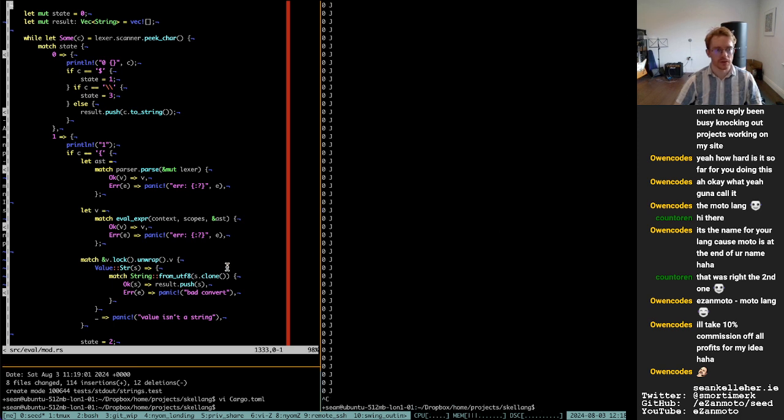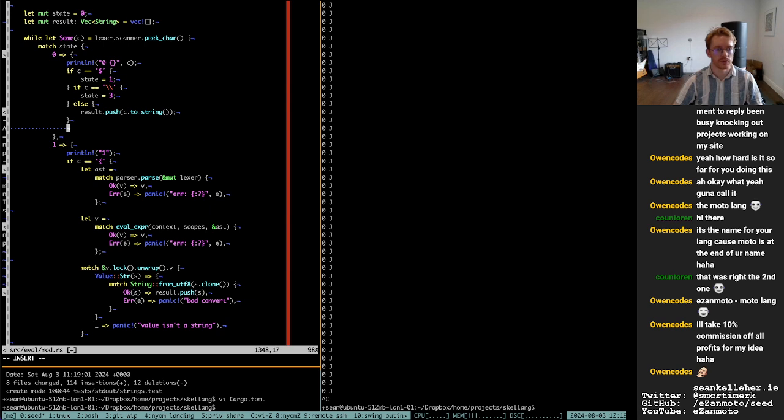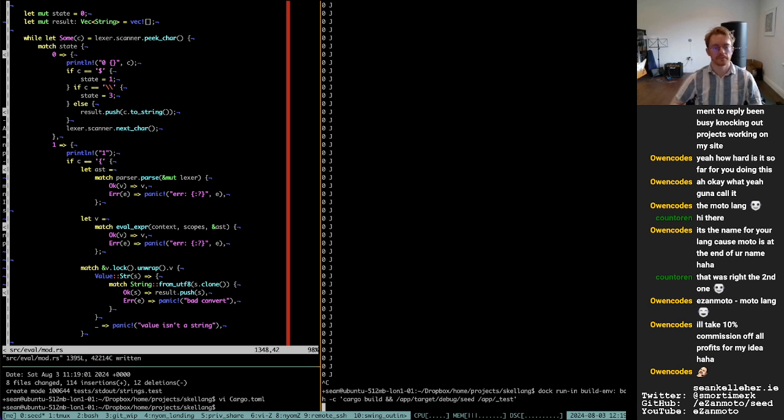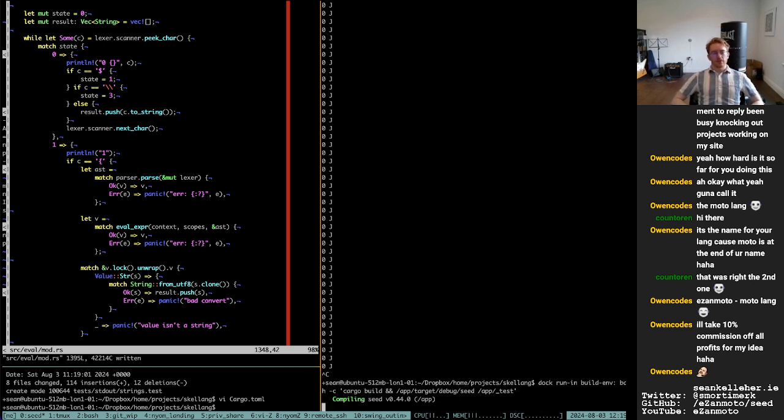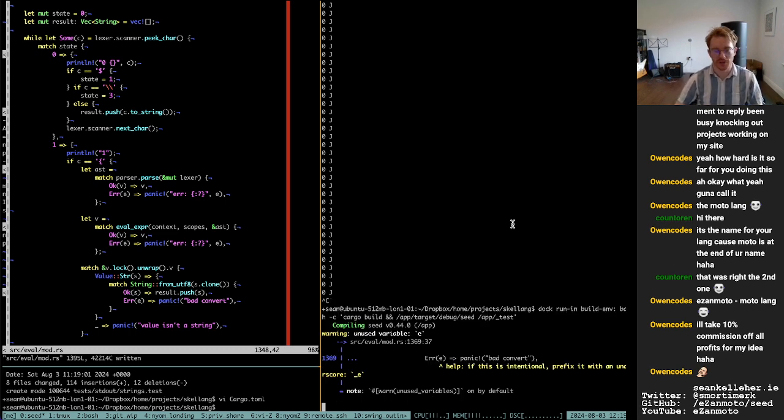Yeah, so it's not actually moving on from, oh, because I'm doing peek char instead of next char. So there I would do next char. Yeah, at all of those I would do next char. So it's just constantly building up that one string and it eventually runs out of memory.